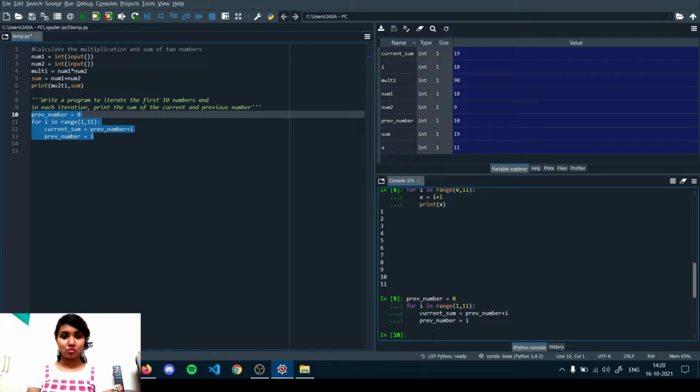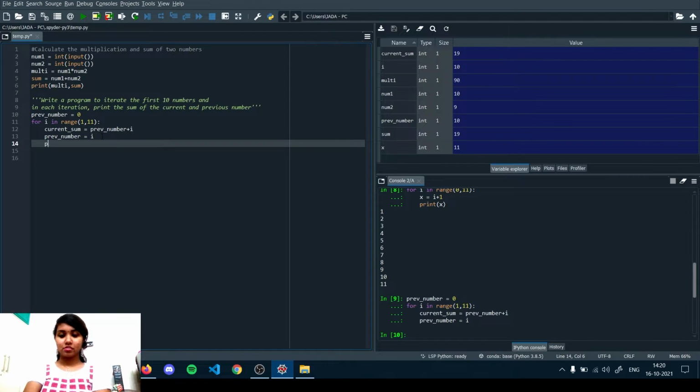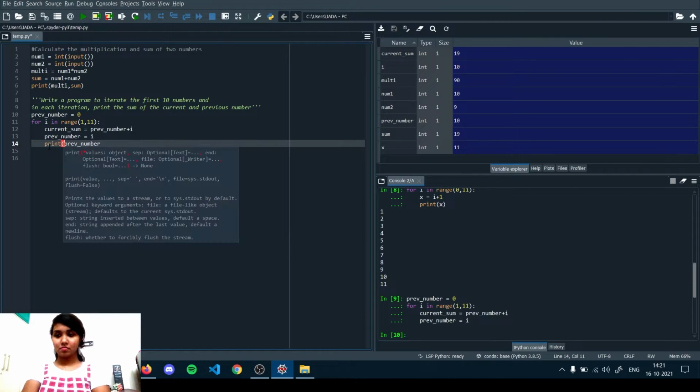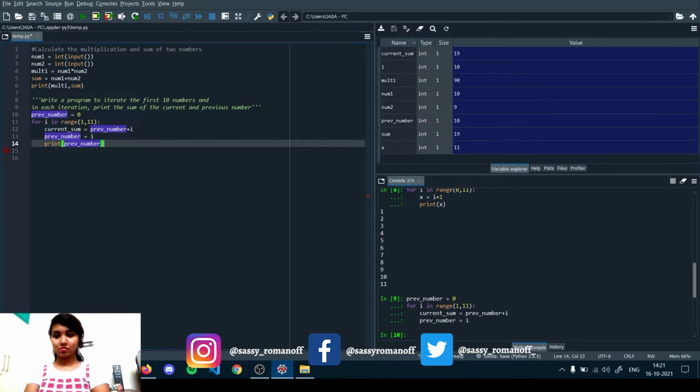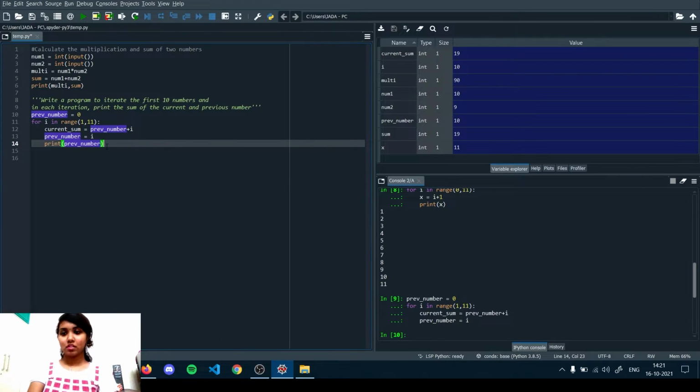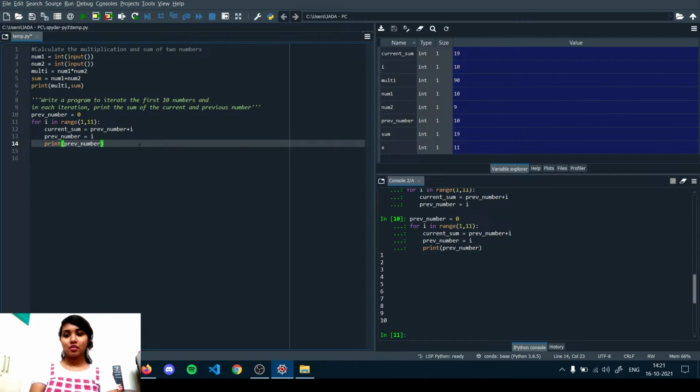Okay, so let's print the previous number and see what it has got. So each time it needs to be printed, right? So let's see. So this is the number. You can just use this for debugging.